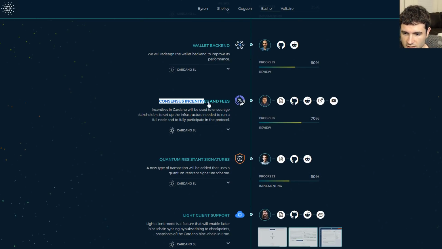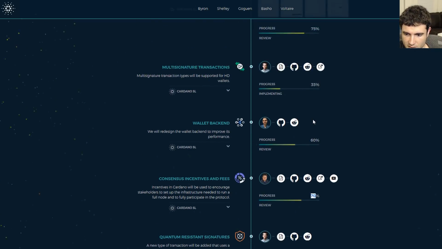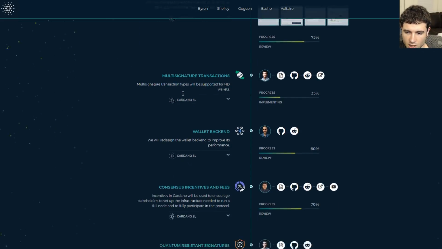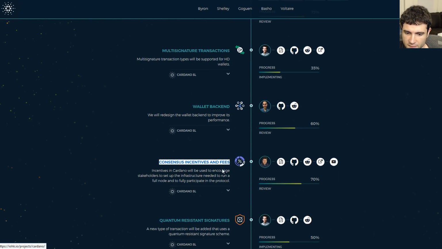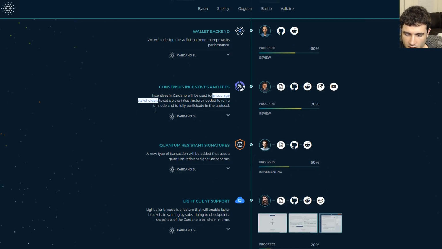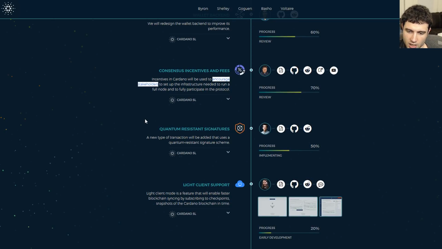Next one is incentive and fees. This one has gone up from 45 to 70%. So this is what I was talking about earlier, where this delegation progress bar has not gone up, but what has gone up is the incentives and fees structure, which is kind of related because this is how they decide how the incentive structure will work for staking pools and all this kind of stuff. They put a video on this topic fairly recently about the game theory behind staking pools, so this is probably what they were concentrating on.